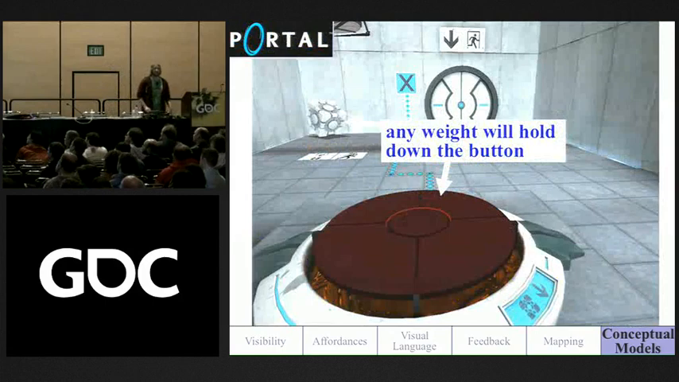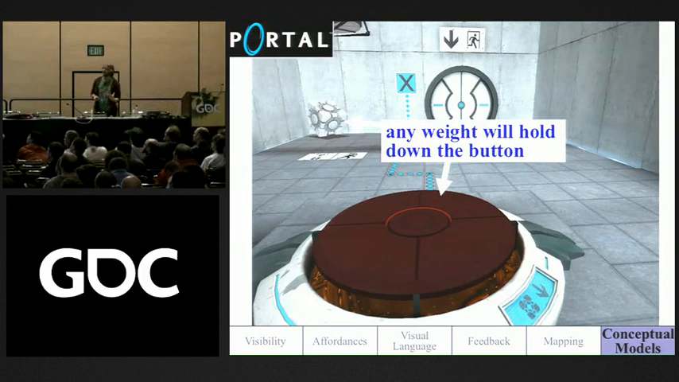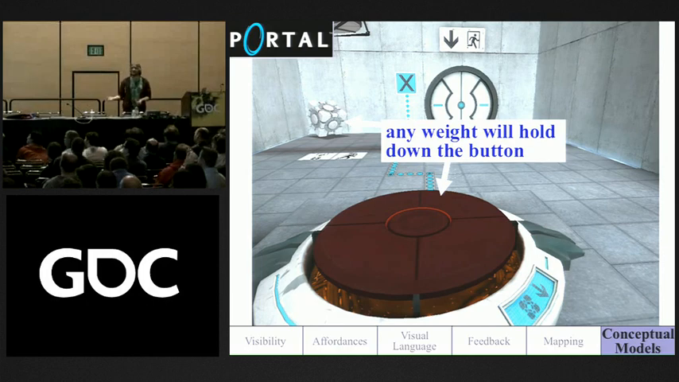Ditto, this is a really simple puzzle in Portal, but it's a conceptual model puzzle. The thing you have to understand is that any weight will hold down that button and keep the door open. That's the conceptual model you have to get into your head in order to solve this puzzle in Portal. And you can imagine players having completely valid alternate conceptual models that don't work. Maybe this thing is a heat detector and it only detects hot things. That's why it opens when I stand on it. So I have to build a fire on it or something like that.